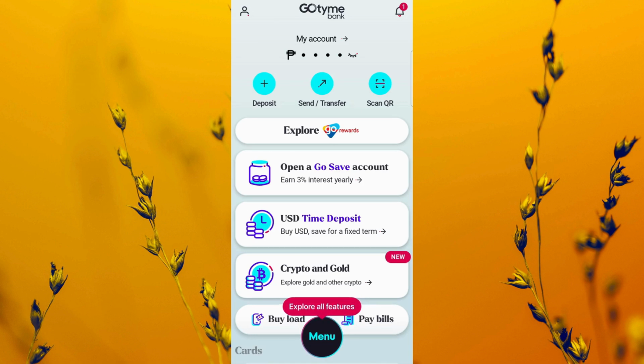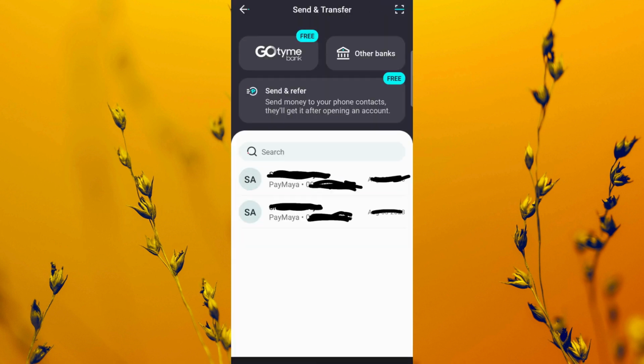Start by opening the GoTyme app and signing into your account. Once you're on the home screen, look for the option labeled Send or Transfer. This is where you'll start the move from GCash into your GoTyme balance. Tap that and you'll see several ways to move money.